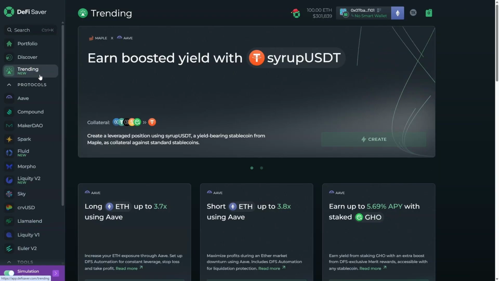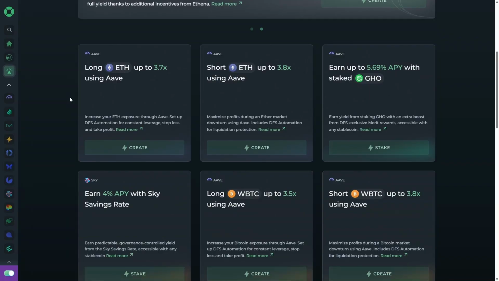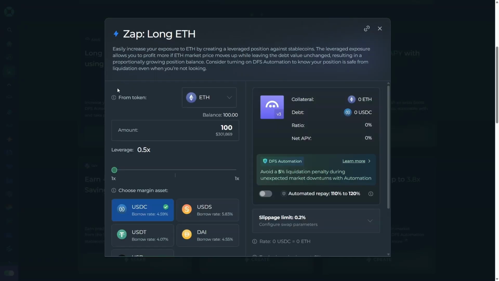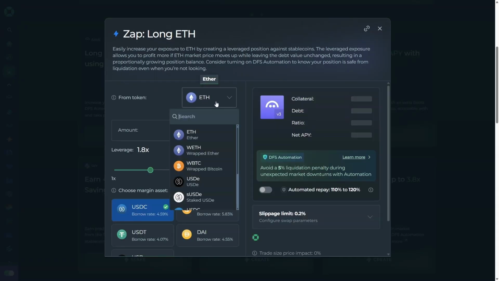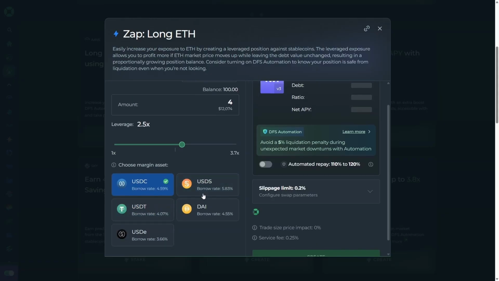Next up, we have the Trending page, which highlights popular strategies and opportunities in DeFi. Not only that, but it also lets you execute these strategies in one transaction. Take, for example, the Long ETH Zap. Here, you can choose which asset you'd like to start with if you want to swap something into ETH, the collateral value, leverage amount, as well as the debt token you'd prefer to own.